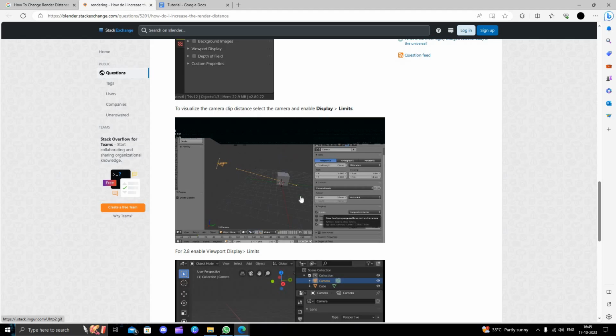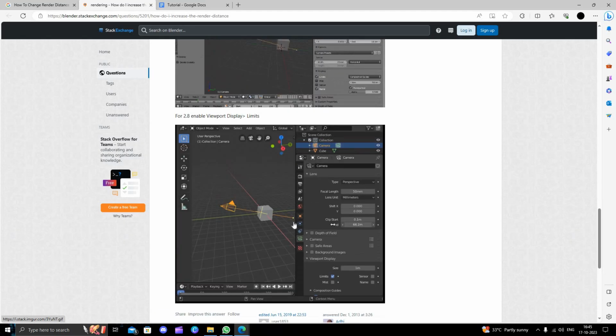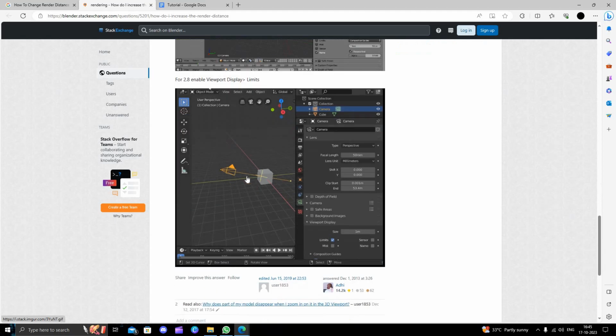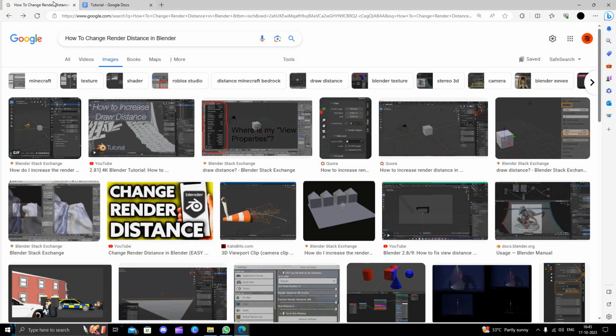It will look something like this. So you have to change all of these settings. Here it will look like this. Here the render distance will be changed. If it is like this, it will change to like this. So this is how we can change our render distance in Blender.